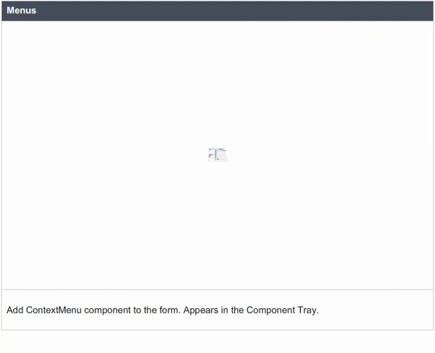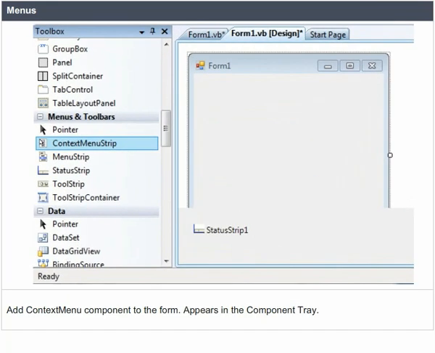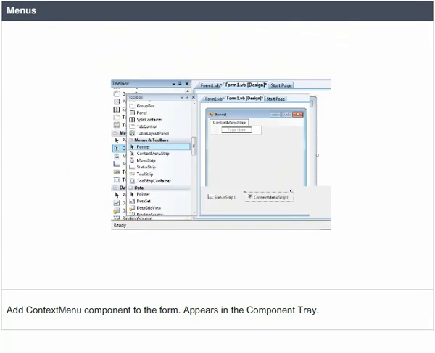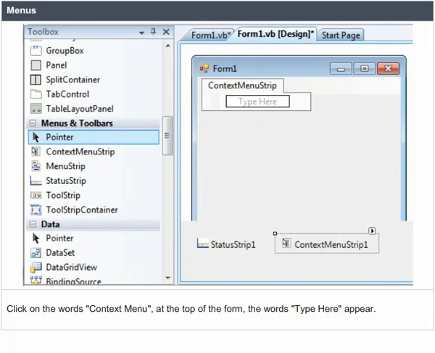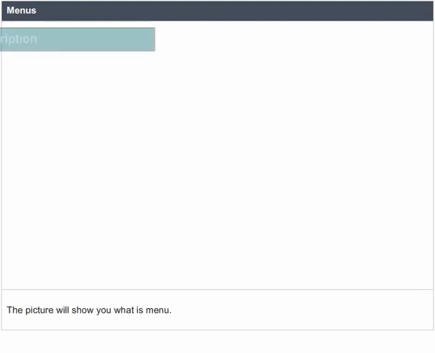Menus. Add a ContextMenu component to the form. It appears in the component tray. Click on the words Context Menu at the top of the form. The words Type Here appear. Click on the words Type Here and proceed as you did for the main menu. Menu. The picture will show you what a menu is.